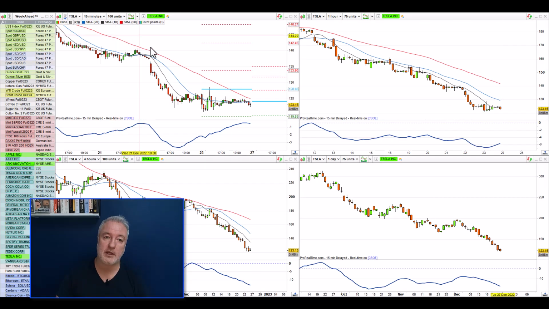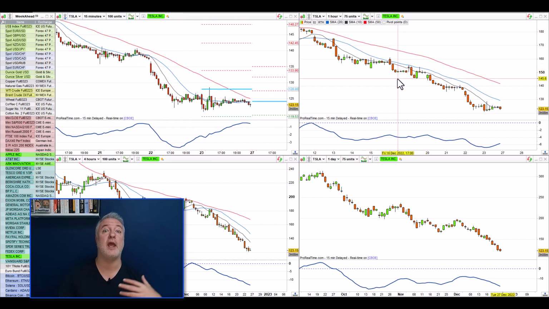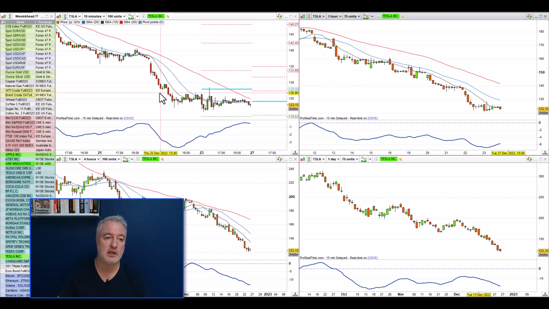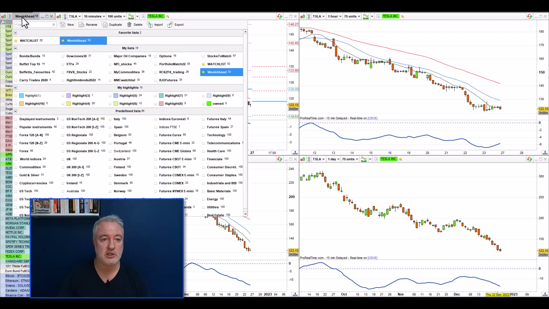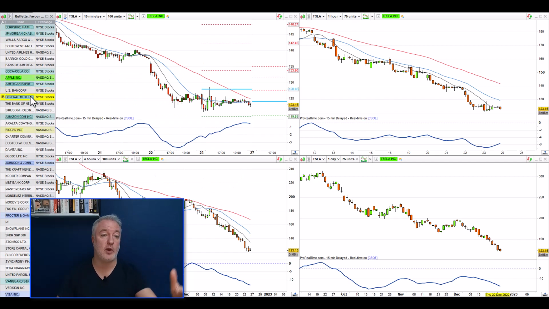I can control how many candles are in each time frame. Obviously, I can add all the different indicators. I can create my own indicators and tools and add those in, and you can switch them on and off. Again, it's very intuitive. You can clean up the space if you need to. You can have different watch lists. So I have a week ahead watch list that I can jump between. If I want to have a look at Warren Buffett's favorites, I've created that as well.